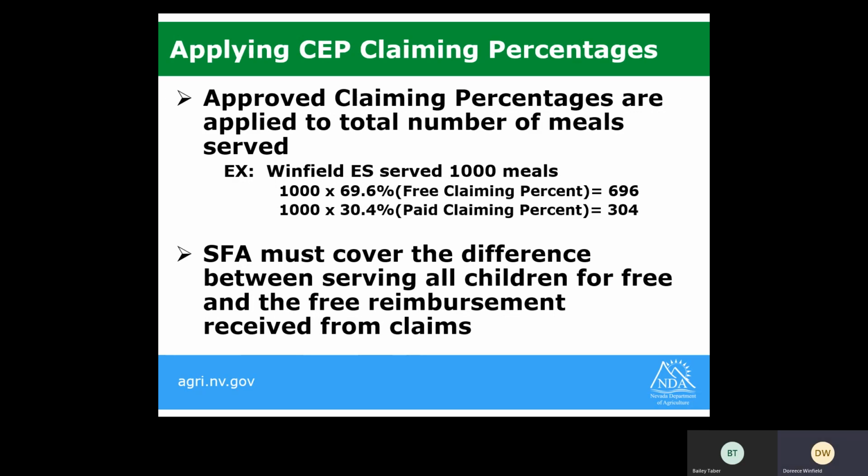Applying CEP claiming percentages. Approved claiming percentages are applied to the total number of meals served. Example: Winfield Elementary School served 1,000 meals. Take 1,000 times 69.6%, which is the free claiming percentage, equals 696. Or you take 1,000 meals times 30.4%, which is the paid claiming percentage, equals 304.